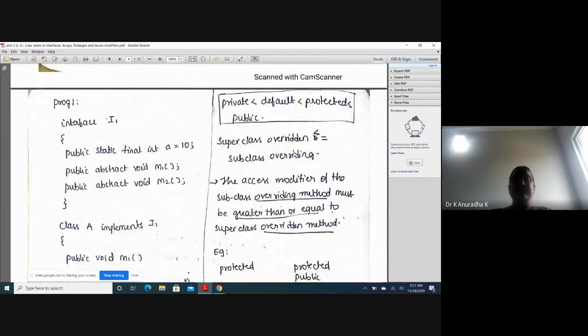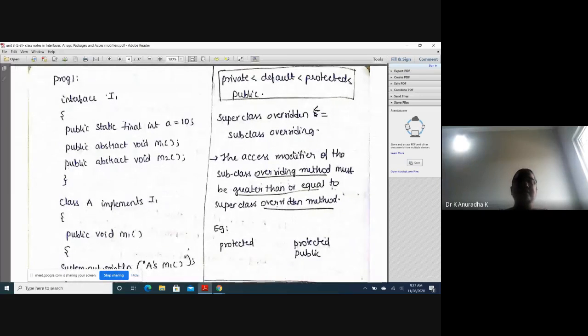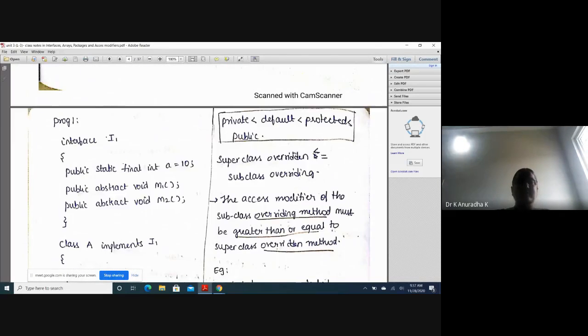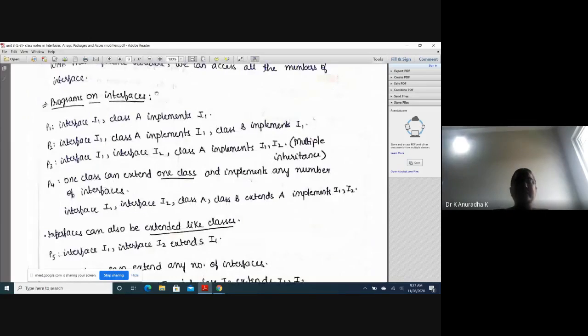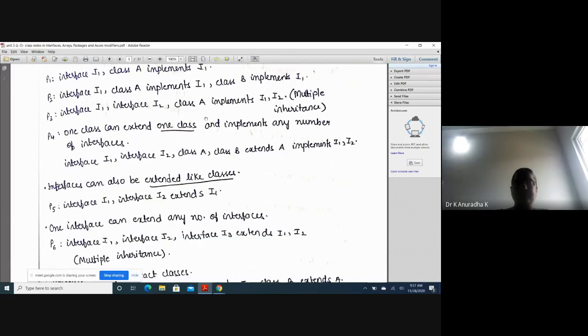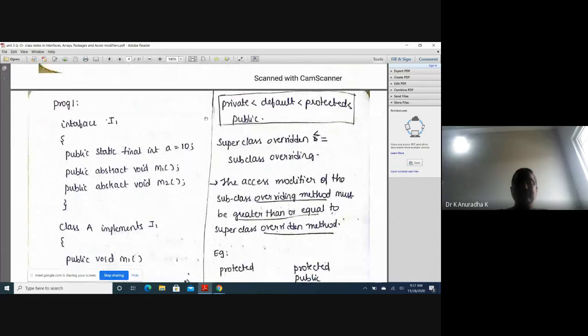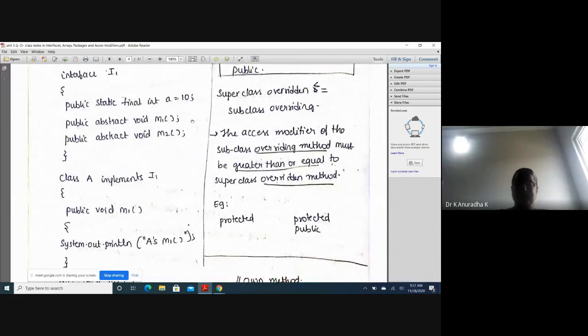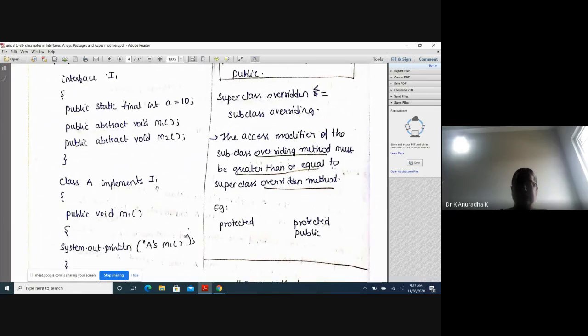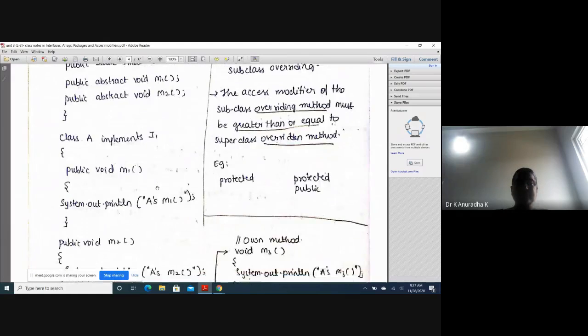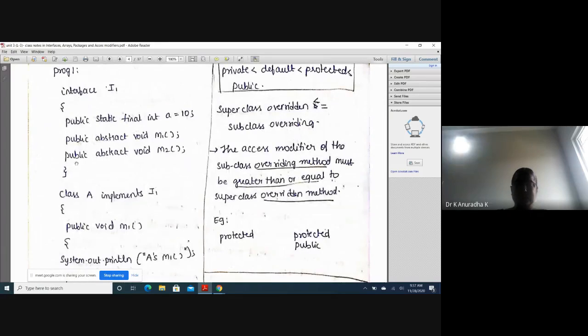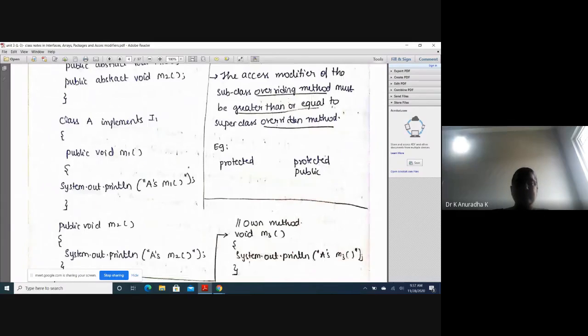Now we will start writing the programs on interfaces. So what is the first program? The concept in the first program is to take one interface and take one class which implements that interface. Okay, I already explained 3 points with respect to interfaces. First define one interface. Next define one class which implements that interface.